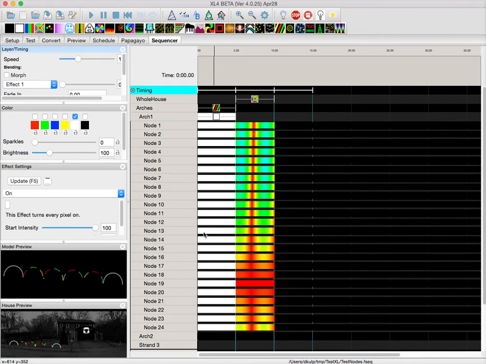So let's say we want the two nodes at the very top to be a different color. So I can go here and put an on effect, and let's change the color to blue. And you can kind of see a blue dot there. Let me just copy that and make it a little bit wider. So you can kind of see two little dots there.